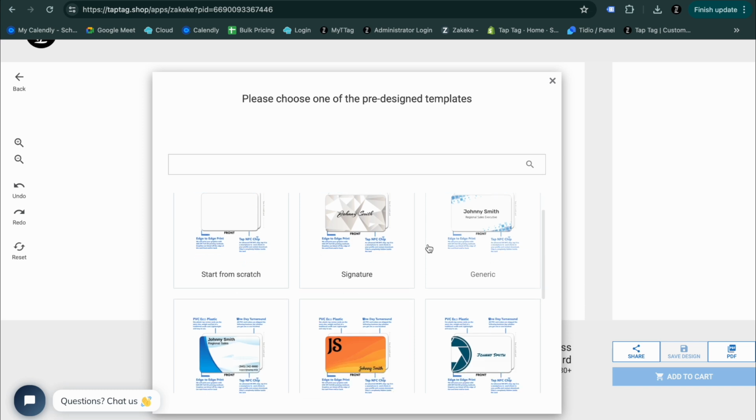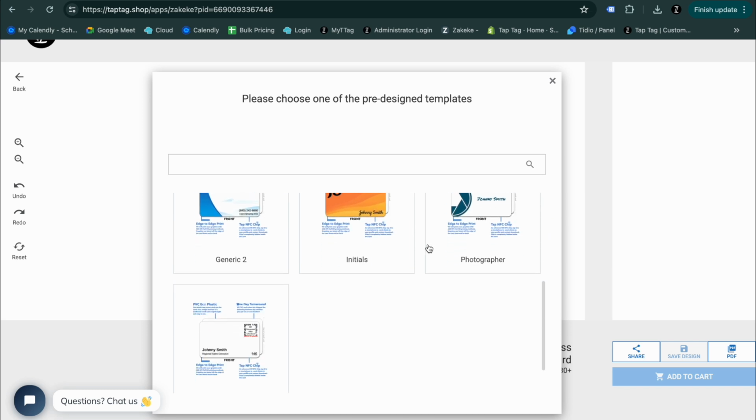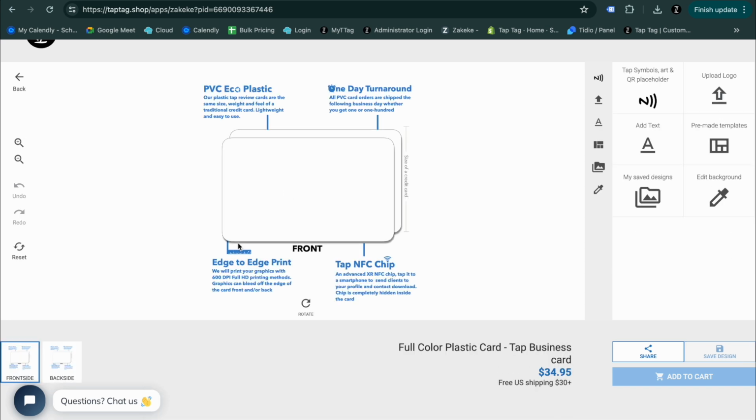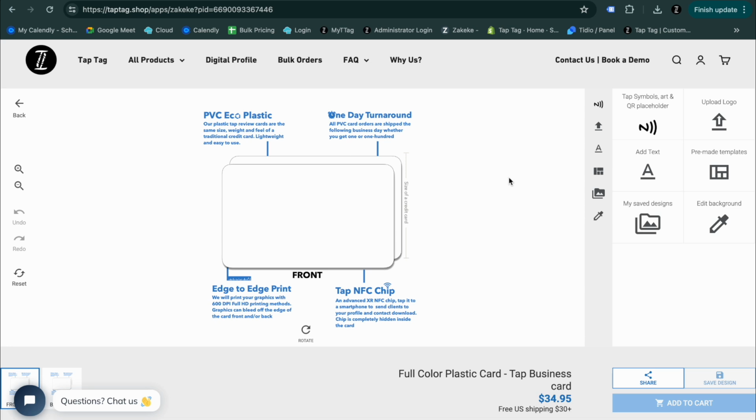I can select any number of the templates that TapTag has provided for me, or I can start from scratch and do everything myself. Today, I'm going to start from scratch. I have a number of options for things that I would like to place on the card, whether that's tap symbols, art, or QR placeholders. I can upload my own logo and artwork. I can add text. If I decide I want to use one of the pre-made templates, I can always go back by selecting this button. And if I decide to exit out and come back later, I can save the design and pull it up later when I come back.